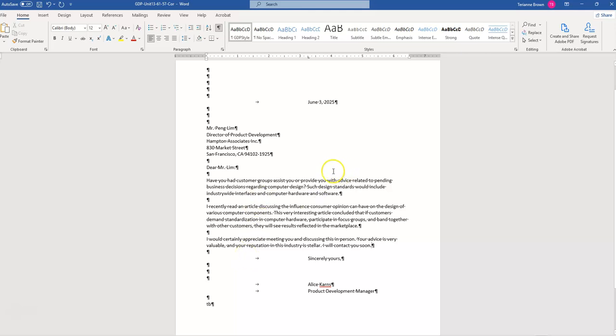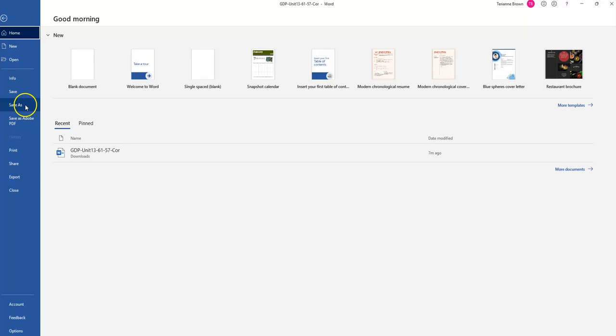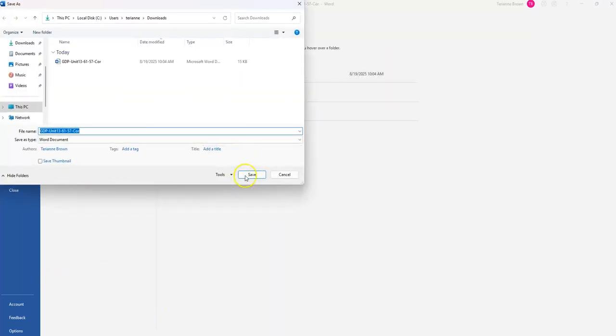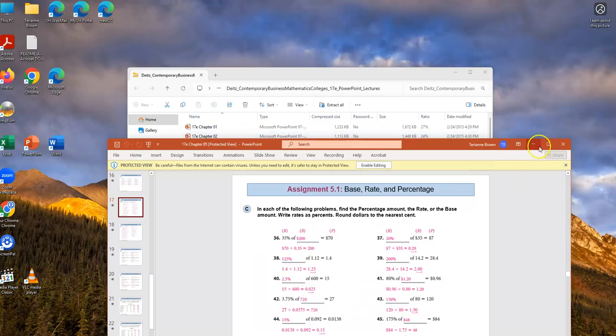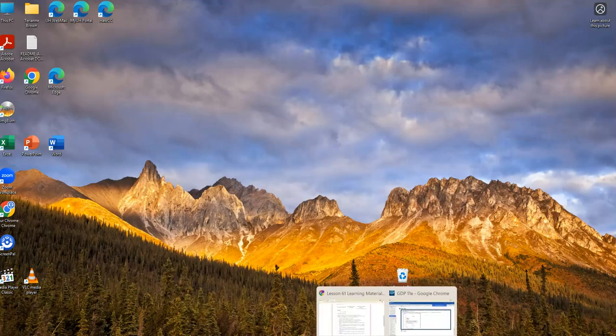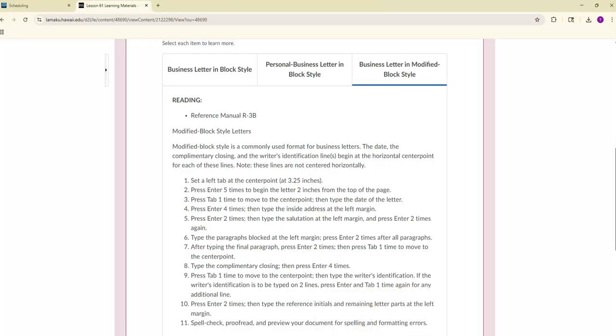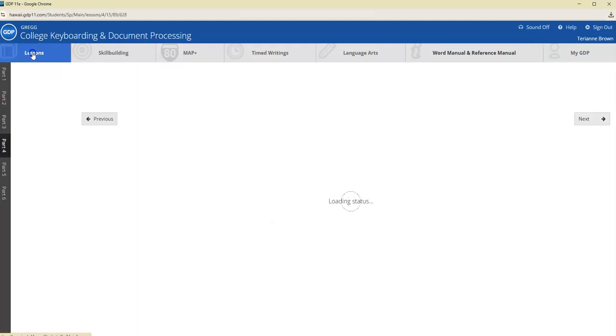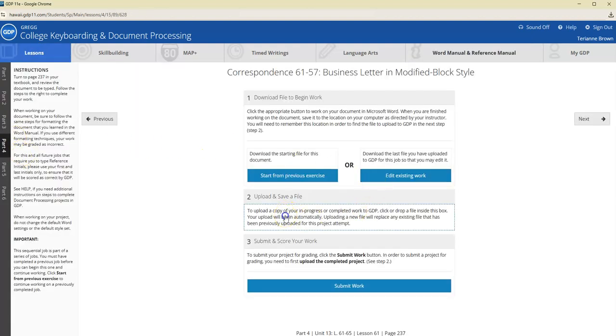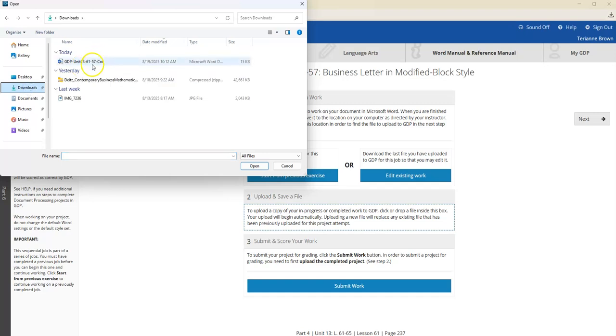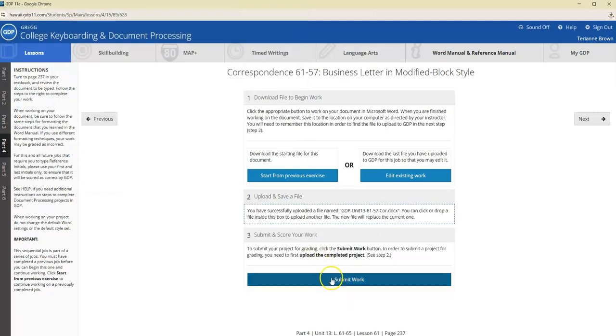Okay, that was it for 61-57. So I'll do a file, save as, save it to my downloads. And then I'll go back up to my GDP window. In my lessons, I'm now on step 2. Make sure that you do upload the correct file. So it starts with Unit 13, 61-57 core. I'll open. Once it says that I've successfully uploaded the file, I can submit work.